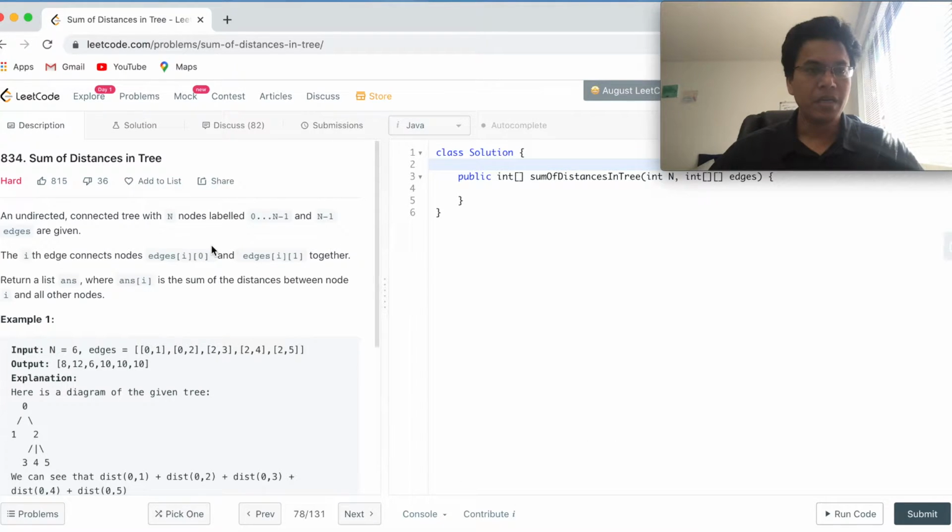This is a hard problem and it is related to graphs. The problem statement is we are given an undirected graph, the nodes are labeled from 0 to n minus 1, and n minus 1 edges are given. The ith edge connects nodes edges[i][0] and edges[i][1] together. So which means actually we are given an adjacency matrix here.